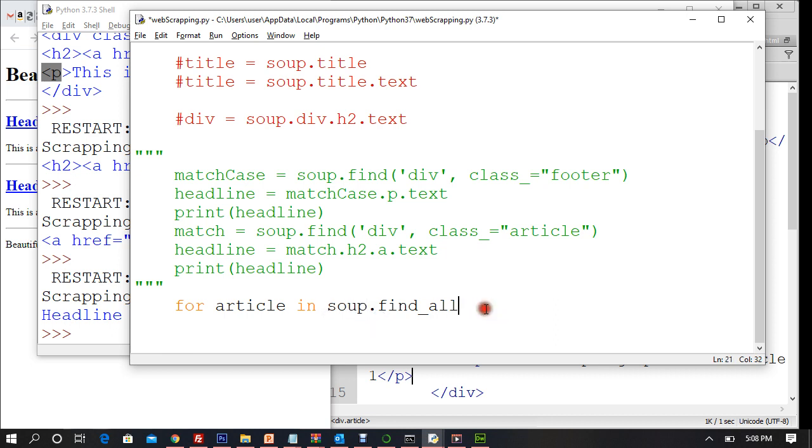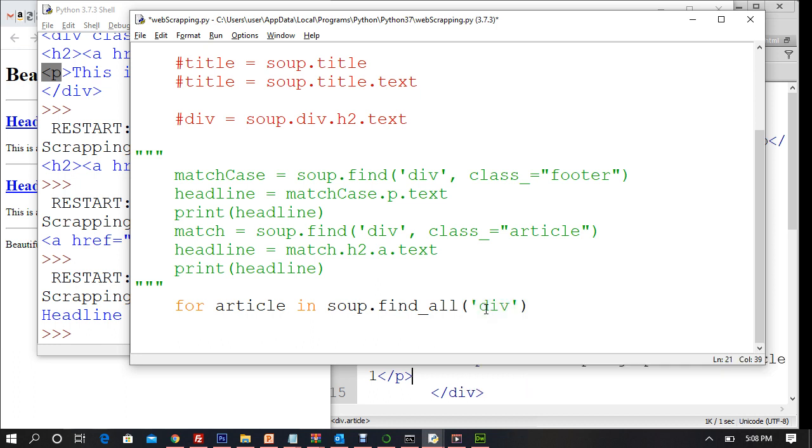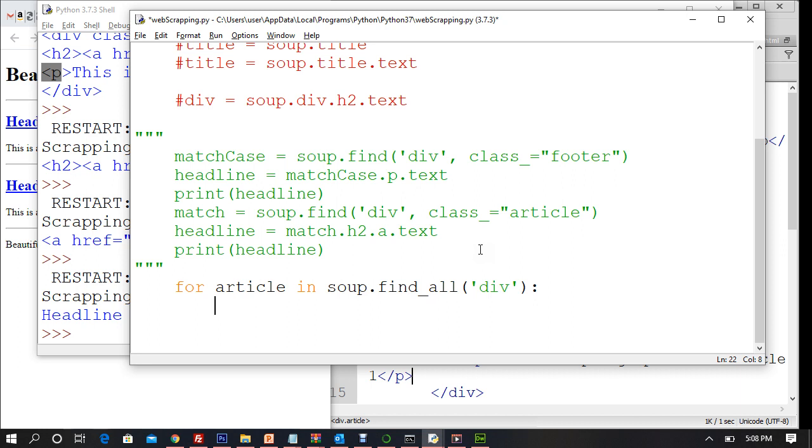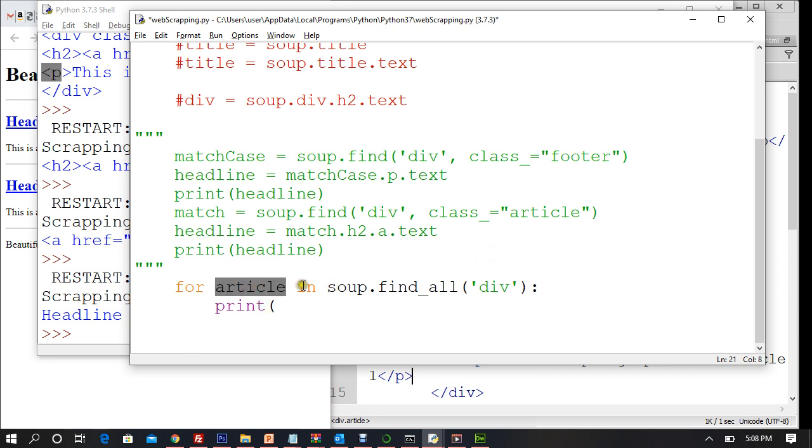Hey soup, I want to find all. What all? I want to find all divs. Please help me find all divs, and I will go inside the body of the loop now. And I can say print this article, because it's a range variable in soup.find_all. When we loop through one by one, all the results are going to be assigned to this range variable. You can say a, no problem, let it be a or article. So I'll say print a.